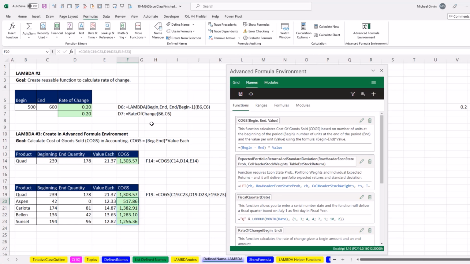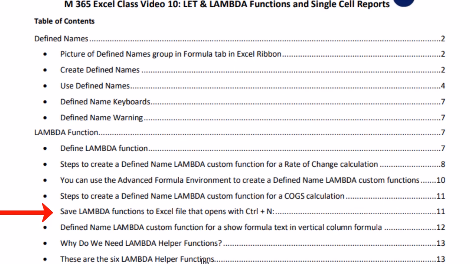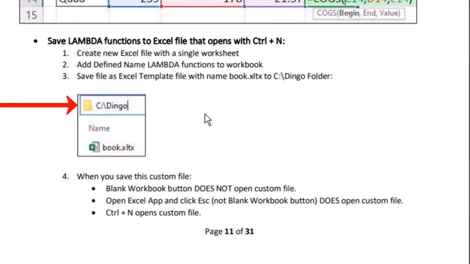Now, for both of these functions, we could put them in a workbook and send them to somebody. Another scenario is, what if we use these all the time and we just want it to appear in the workbook when we create a new file? If we look at our PDF notes, there it is, page 11. I just click. Here's the instructions. That's the folder where we have to save a template.